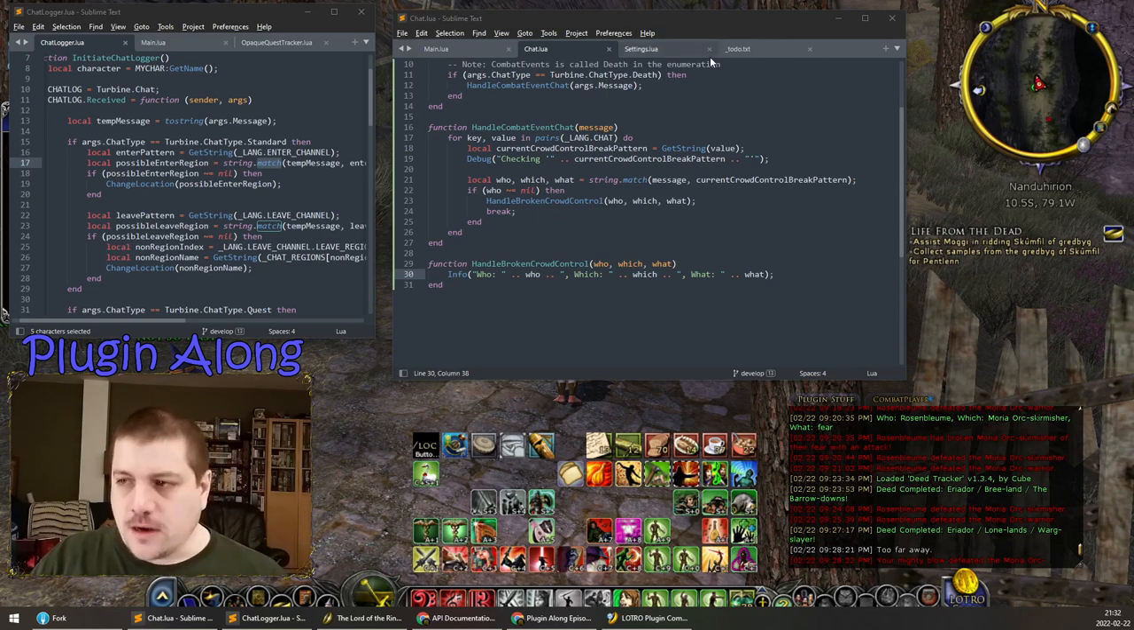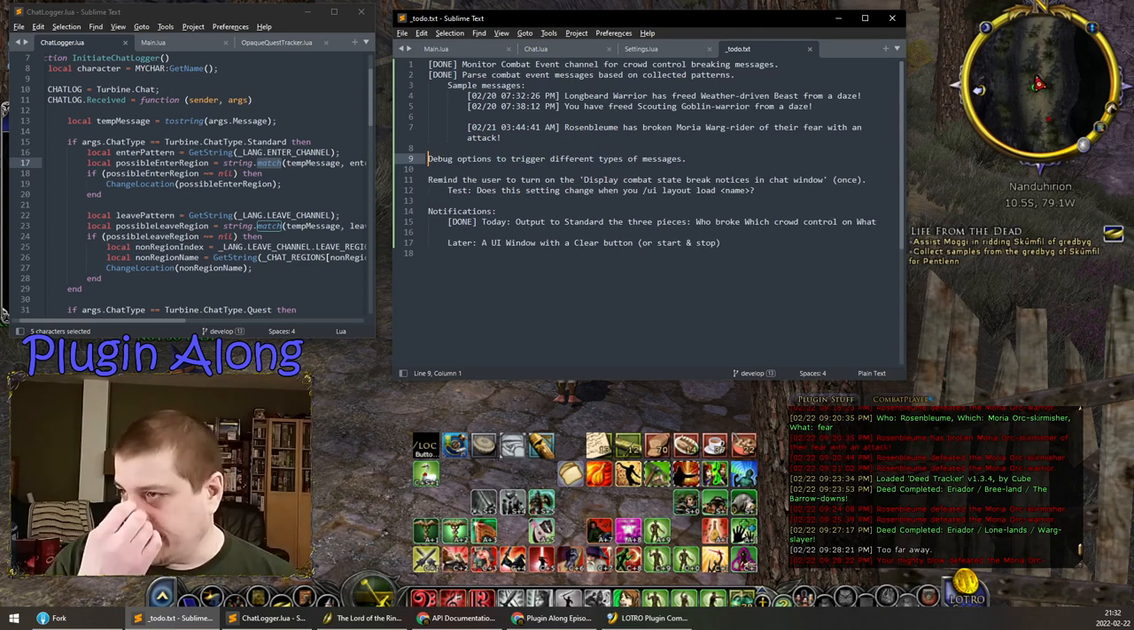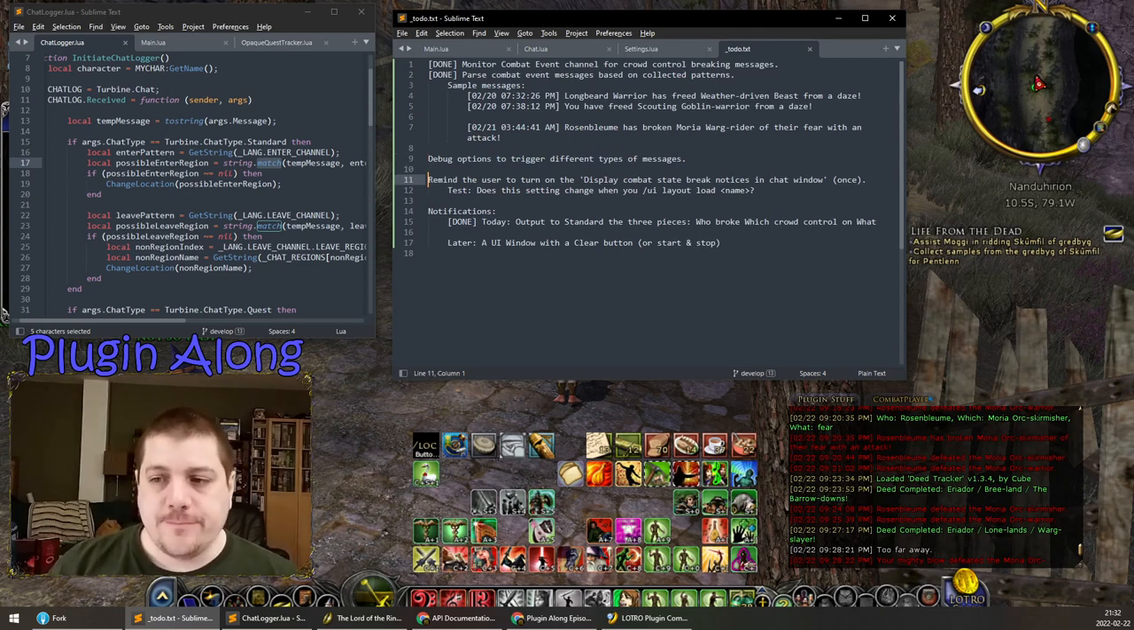Okay, so the debug option sounds a little bit more complicated than what I need right now. But the reminder for the user, what would that look like?